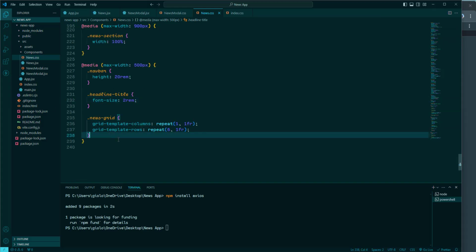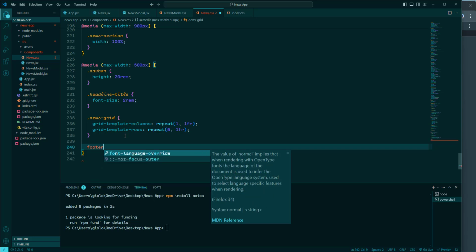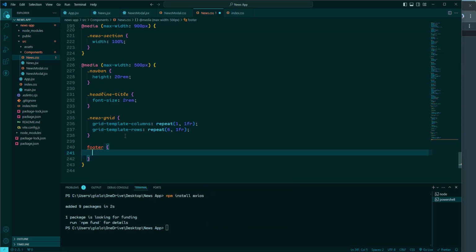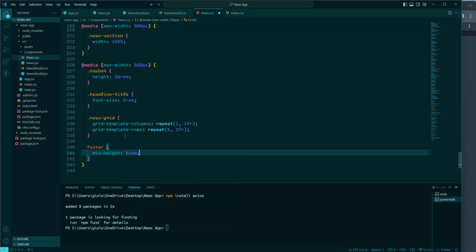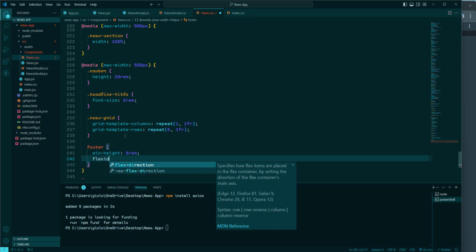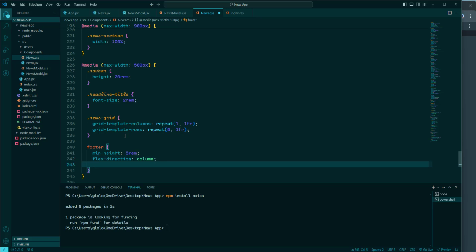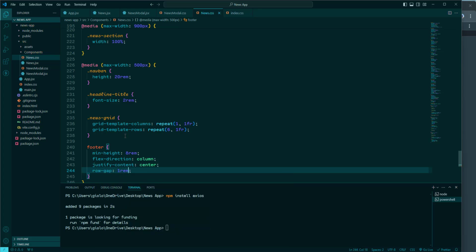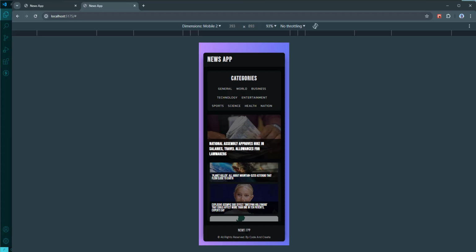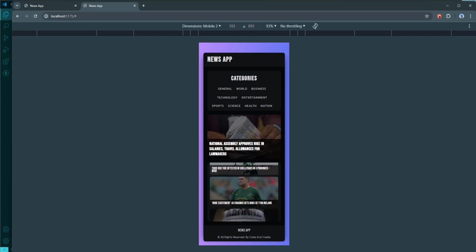So let's add here footer. I'm going to increase the minimum height. Let's set it to 8 rem. Then I'm going to change the flex direction. Let's make it column. We need justify content center, and we need little gap, using row gap 1 rem. So now as you can see, the footer looks pretty nice.